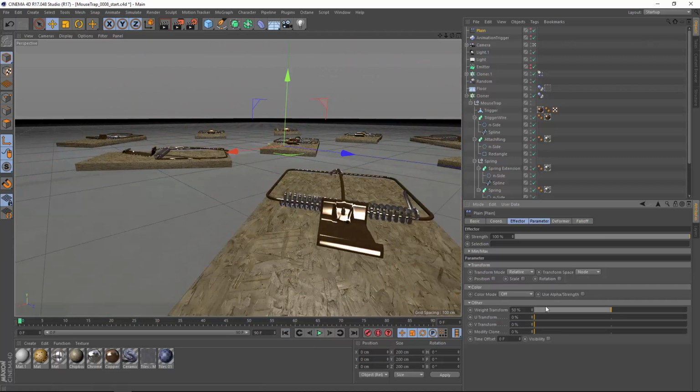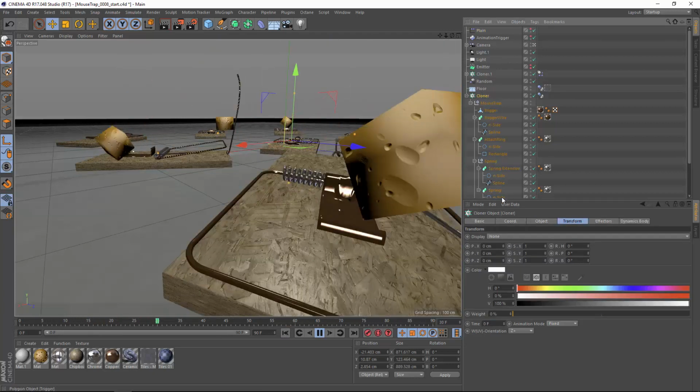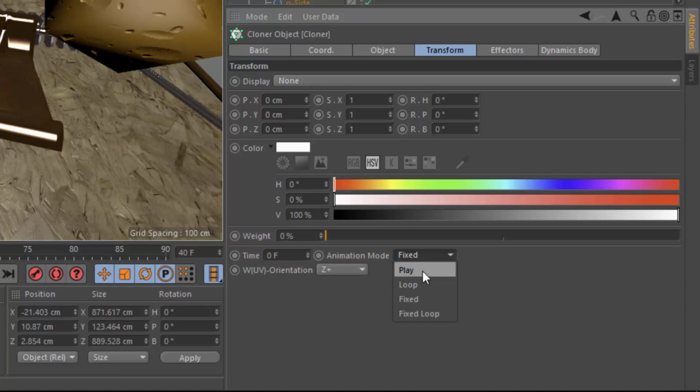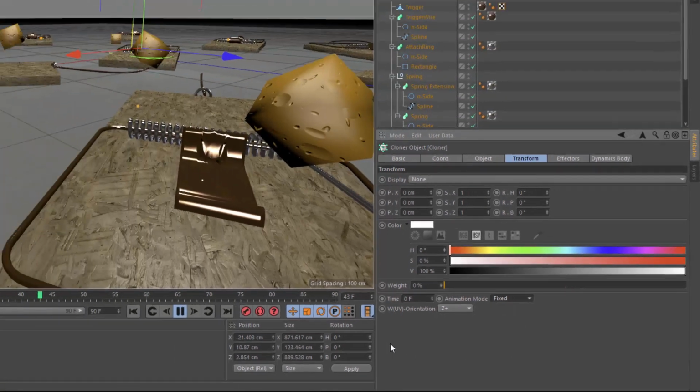So the cloner's play mode offers you an incredible amount of flexibility in the keyframed animation of your cloned objects. You can use the play mode in order to play back the animation, the loop mode to loop it continuously, the fixed mode to directly control the animation with falloff, or the fixed mode with the animation trigger effector in order to actually trigger animation playback. The fixed loop mode works just like the fixed mode, except it allows you to loop as well if you pass it a frame number higher than the number of frames in the source animation.